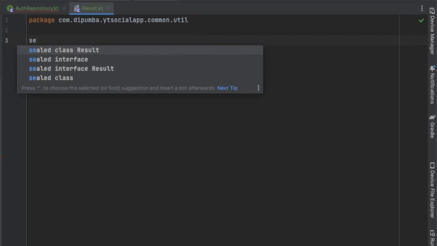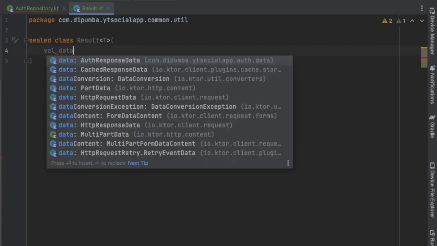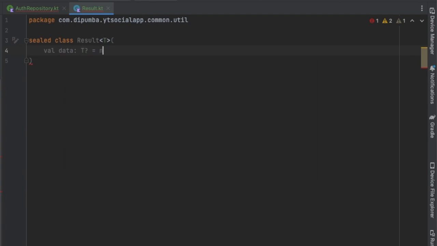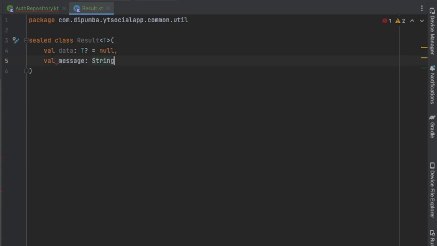Now this is going to be a sealed class that we call result, and which will be generic on type T. Now this will need a data that will be of type T, nullable, and will start with a default value of null, and it will also take a message for the error in case there was an error, like so.